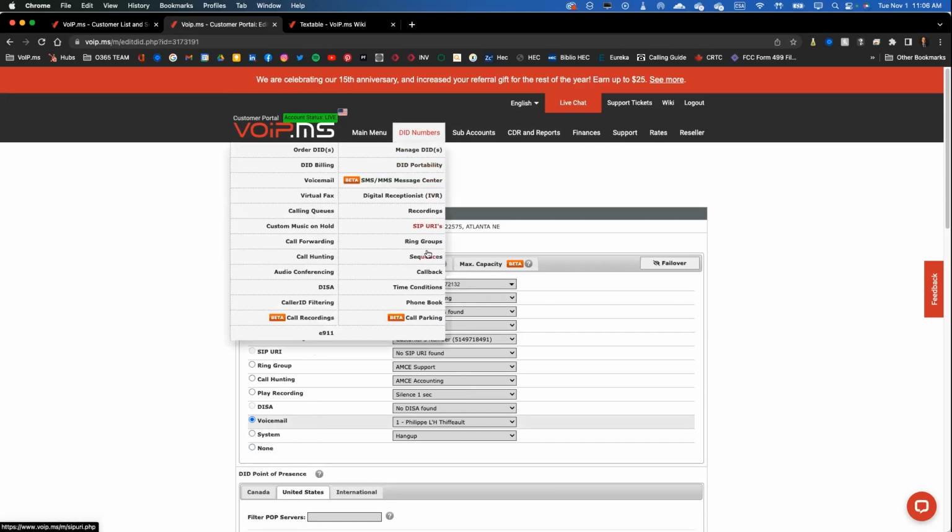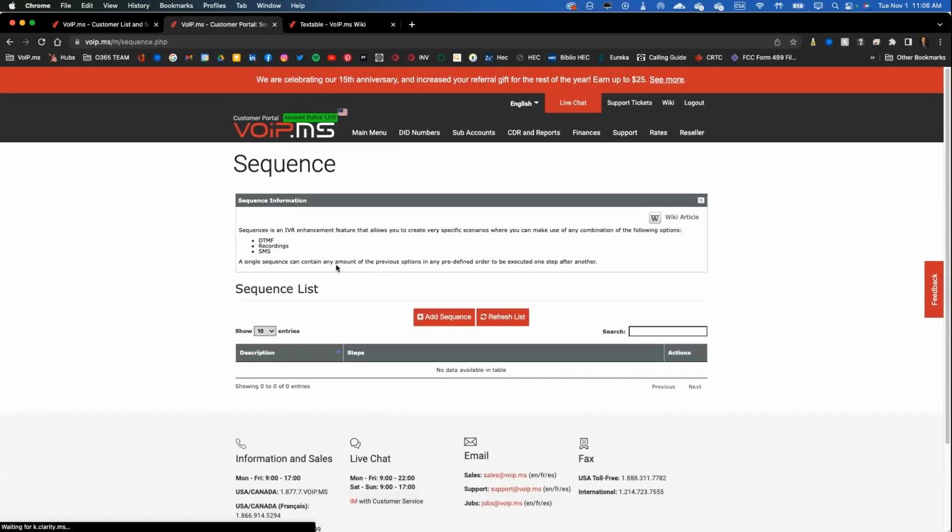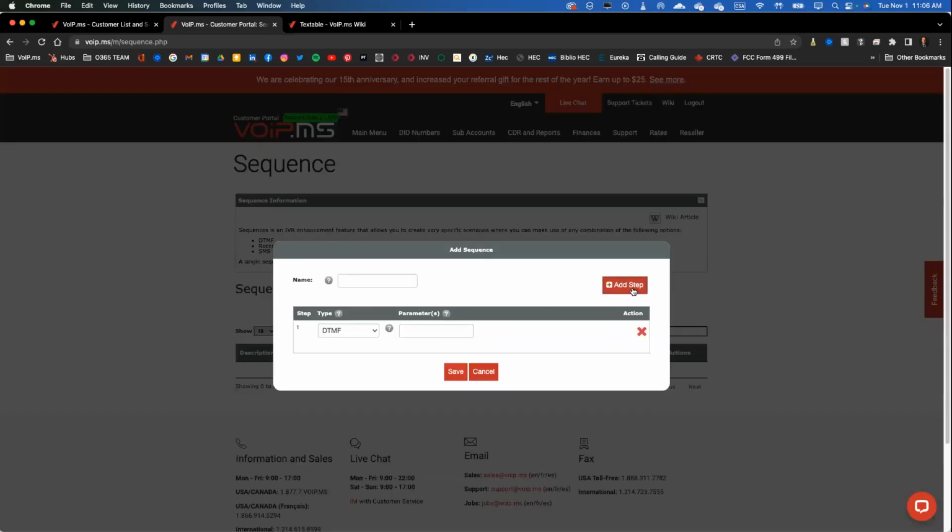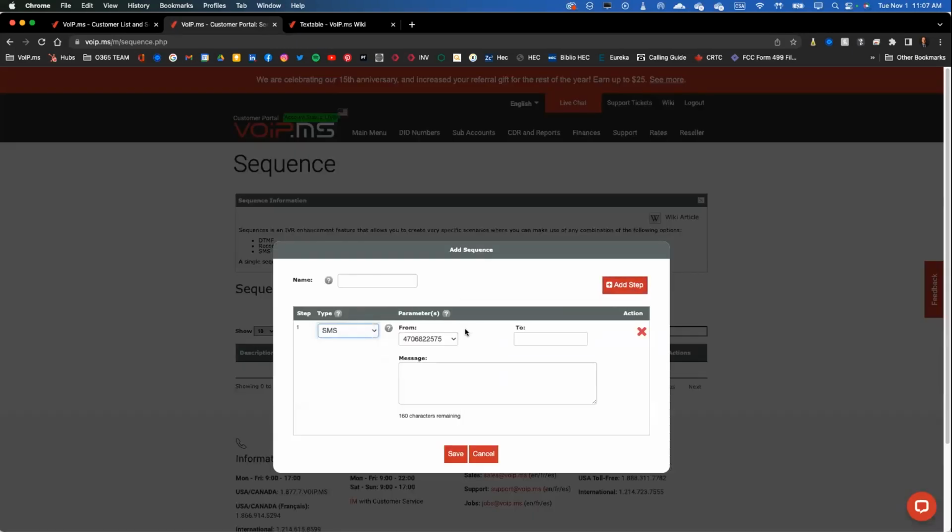Exactly. And one of the key hosted features that we have, that can be combined with Textable or voice services, is the SMS and sequence information. So with the IVR, you could do a sequence with a step: send SMS from this DID to.